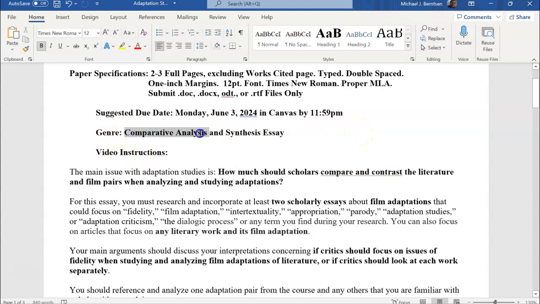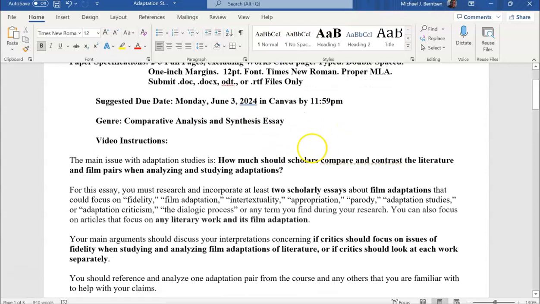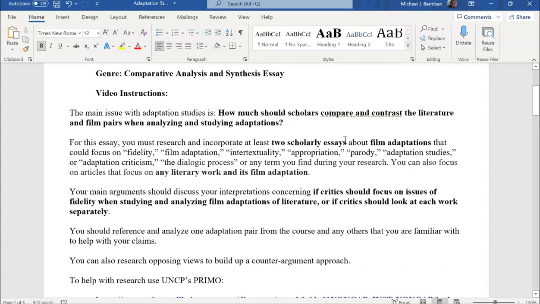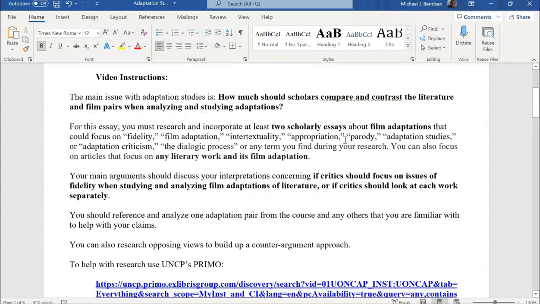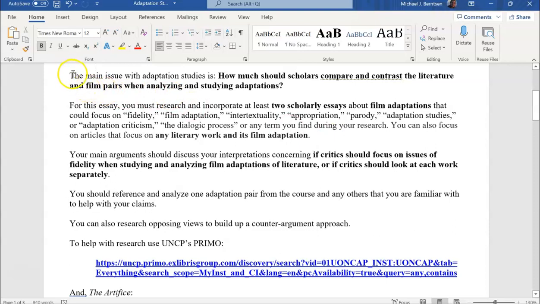In terms of the genre, this is what we call a comparative analysis and a synthesis essay. So you're making your own arguments, but it is basically a compare and contrast kind of essay in and of itself. So here's the main question you want to answer with this essay. How much should scholars compare and contrast the literature and film pairs when analyzing and studying adaptations? This is pretty much the cornerstone of this class, right? This class is based on, whenever they created it like 30 years ago, adaptation studies. We're reading the original works of literature, we're watching the film adaptations, and we're comparing and contrasting those differences and similarities and so forth.